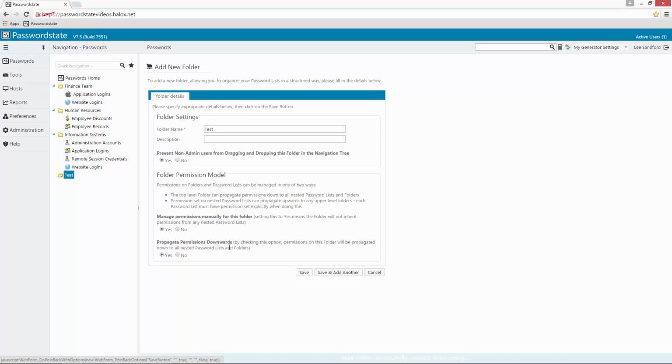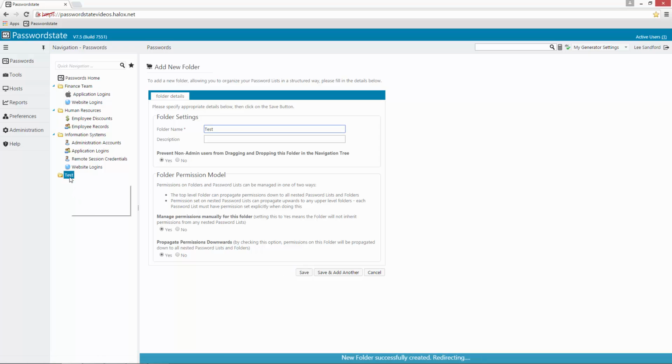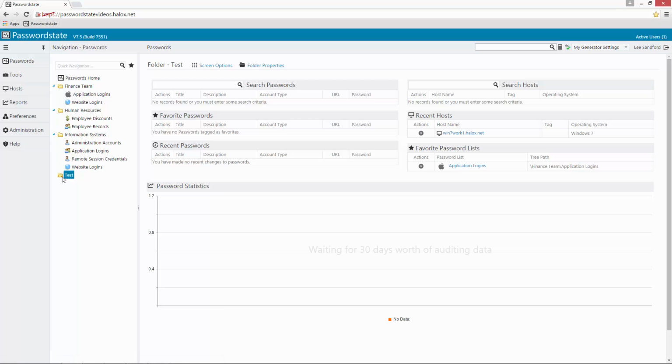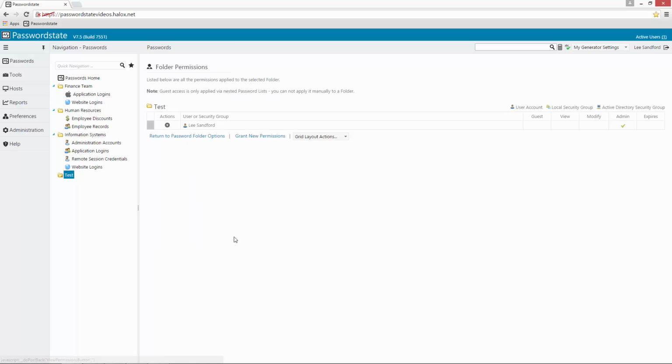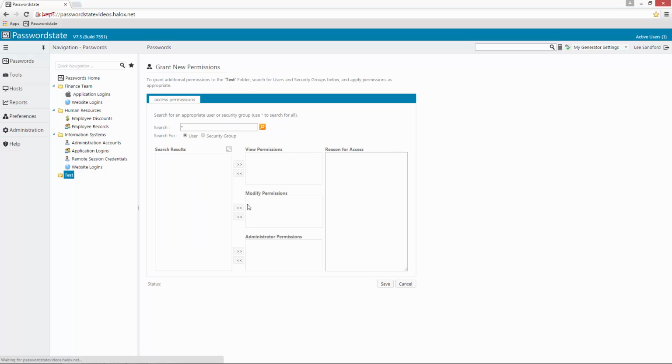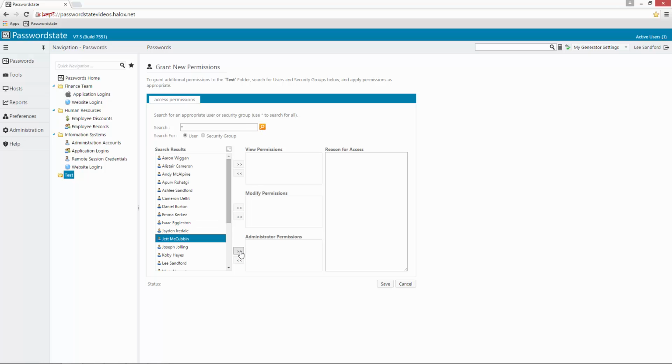If we click Save to that, we've now got our new test folder, and you can see it's got a slightly different icon with the brown triangle in the bottom right hand corner indicating that the permissions are going to propagate down. We'll then go to the folder permissions of this and select View Permissions, and we'll grant new permissions to this. I'll select a single user and I'll choose Jet McCubbin and give Jet administrator permissions.